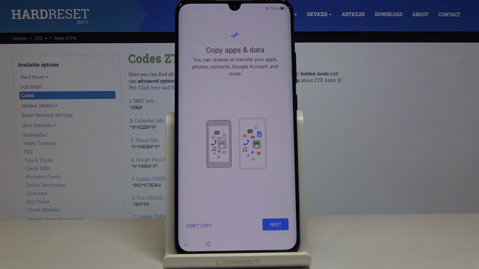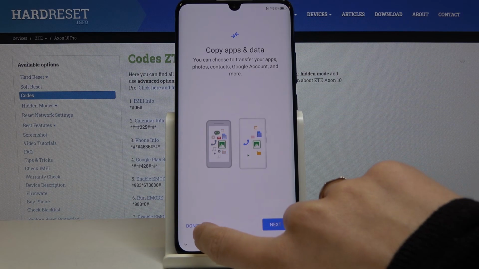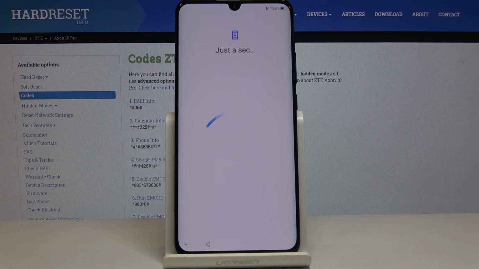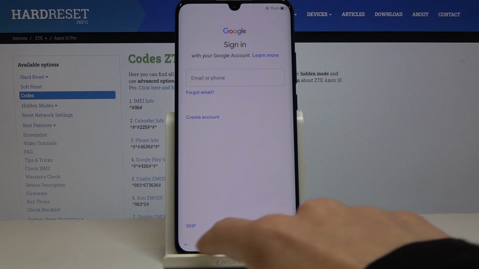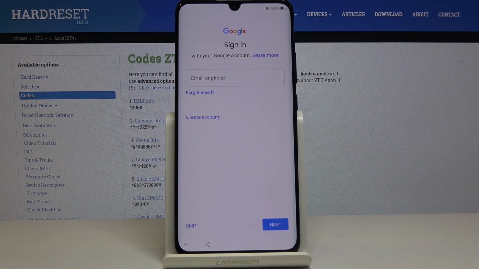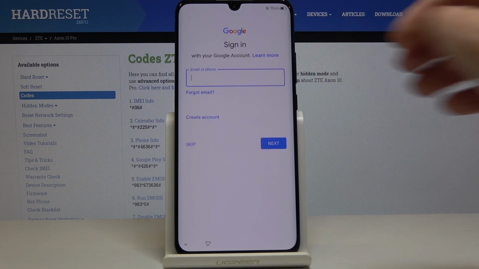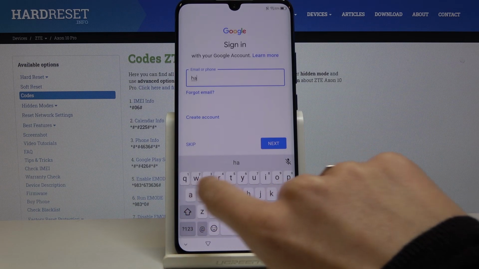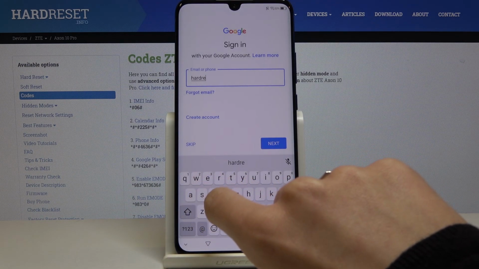And now you can copy your data from your Google account if you want to, but I will skip it. And now you can log in with your Google account if you want to. You can also skip this step, but actually I will log in with my Google user because it will allow us to use some further features. So let me enter email address.